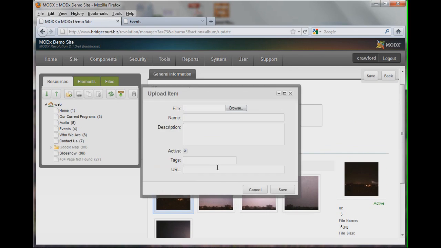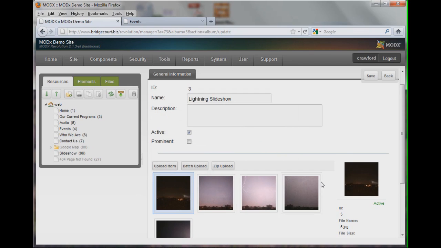If I want to upload a new item, I simply browse on my computer, and I give it a name. You can give it a description, which, depending on if that's something you want to show in the photo gallery, will appear, so you can actually make comments about the photos. You can tag them, and you can have them click to other pages or other websites. So there's a lot of functionality with this particular plugin.